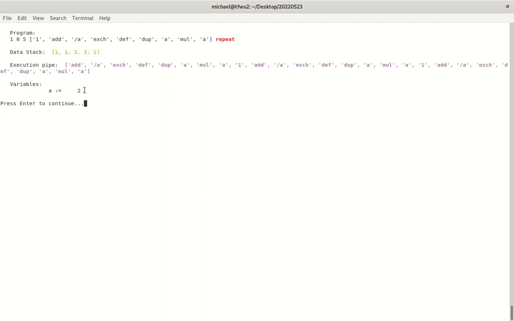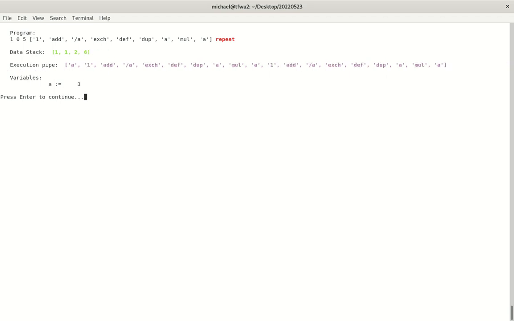Next iteration, we define A with 3. Now we multiply 2 with the value of A, so the result is 6. Now we have an intermediate value 4 on the stack, but it's just to define A newly, and we get here A is 4 now.